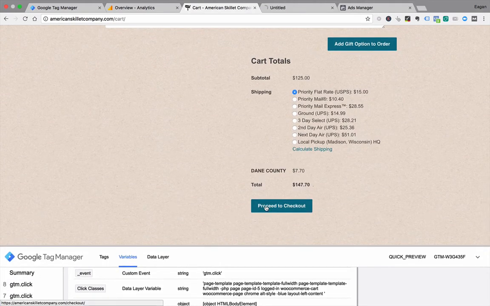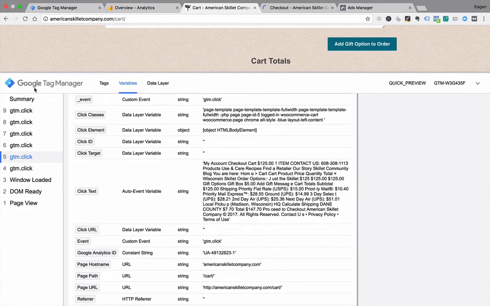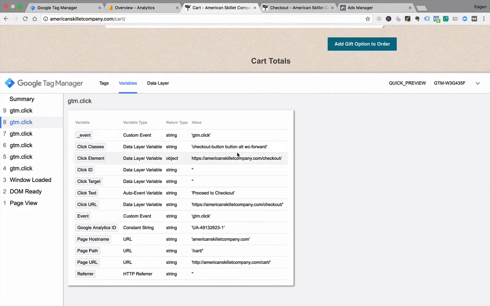So if I command click it to do it in a new tab so I can still see this page, I don't want to jump to another page here. Can we look at that click? I think that was number 8, right? Here we go. Checkout button. So classes was checkout button, and text was proceed to checkout.